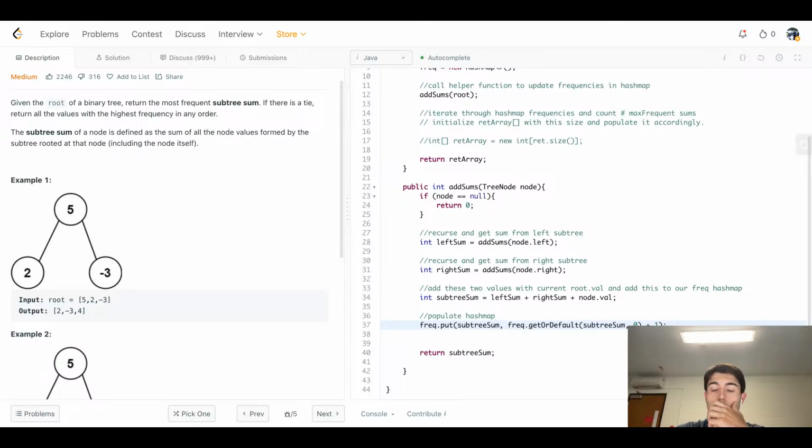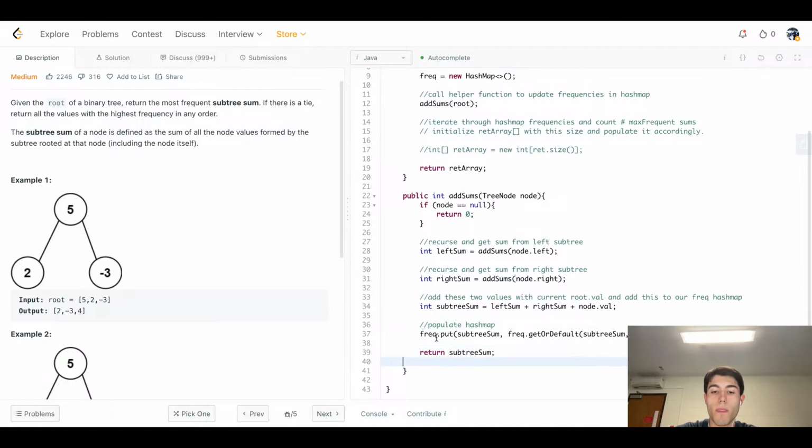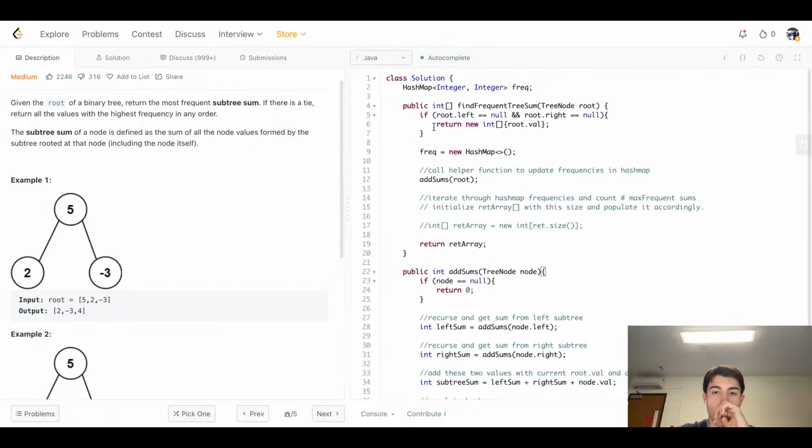And so what that does is it's going to look in the hash map. If subtree sum doesn't exist, like this is a new key that we're adding, it's essentially just going to treat it as if we were getting a 0 and then we're adding 1 to it, because we're incrementing the counter from 0 to 1. Otherwise, it'll get the value that's there if the key already exists and just add 1 to it and put that back in the hash map. So that should be good. Okay. It's looking good so far.